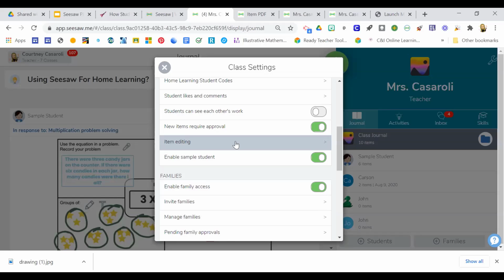And I'll tell you why when we get a little bit further in. But if you don't have that draft feature, and your students have to save their work when they're working in SeeSaw, then by enabling item editing, your students have the ability to go back and continue working on an assignment, even if it's not finished, because you've kind of enabled this feature for them.